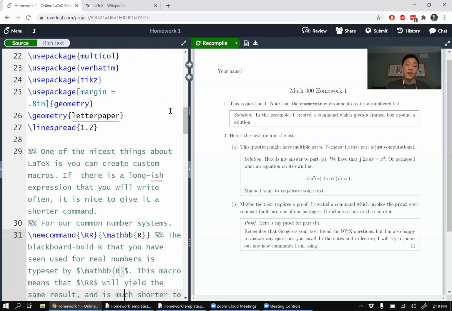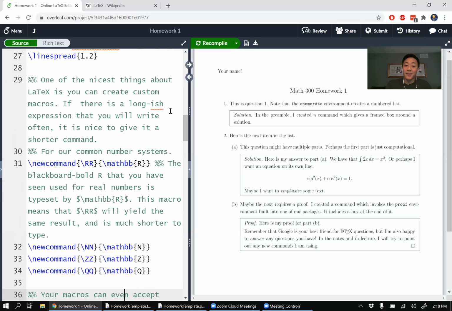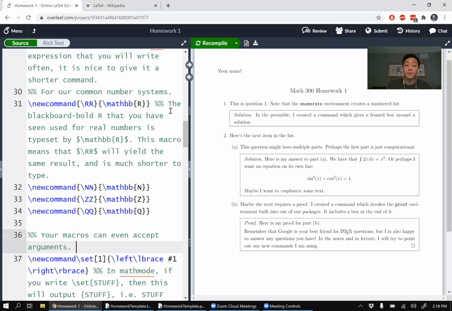Okay. The next thing that generally people put in the preamble is a bunch of custom macros. Okay, so you don't need to include any custom macros, but I've included some that I'm going to use. And the nice thing is that if there is some command that you need to type out many, many times in a document, and it's kind of long, you can have a little shorthand by creating a macro for it. Okay, so for example, here I've created a new command, and the command is \R.